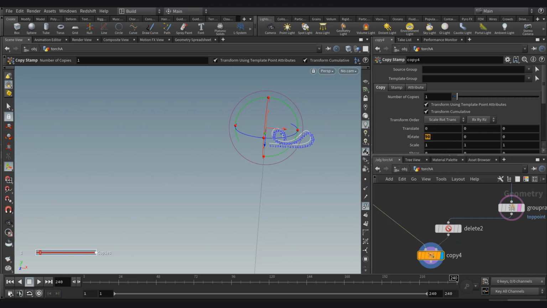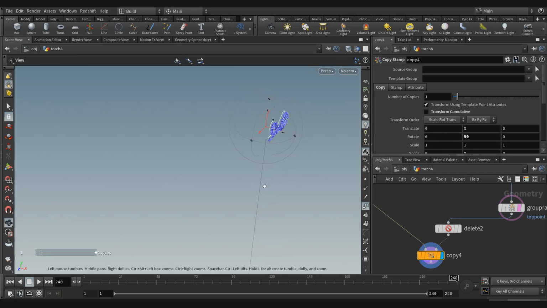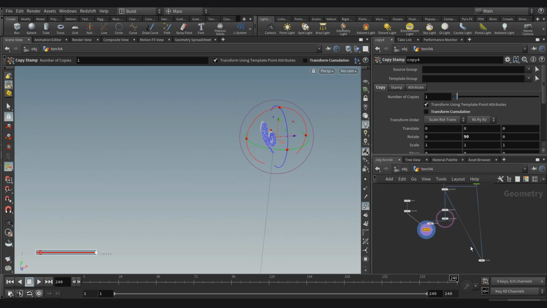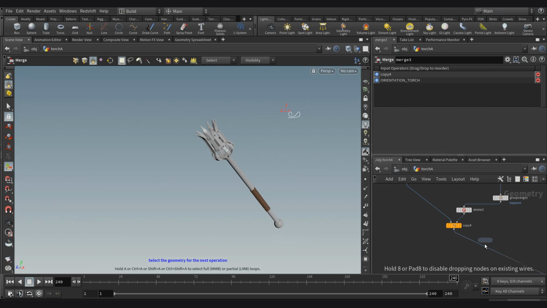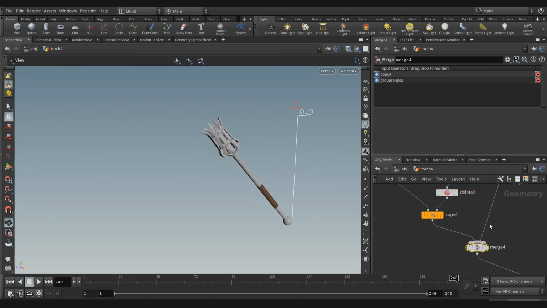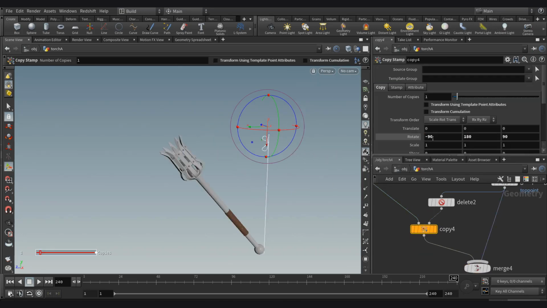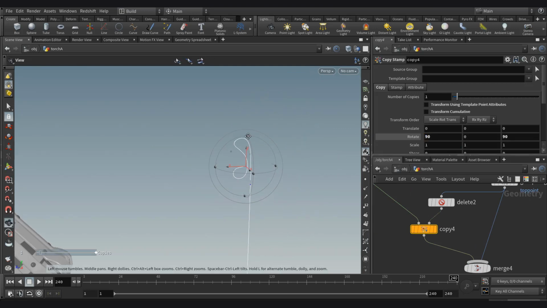Let's uncheck transform cumulative and click a bit the rotate to find the proper orientation. Once we merge that with the torch, we'll also need to merge with the main line. So I'm figuring out that the rotate seems okay with 90, 0, 90.